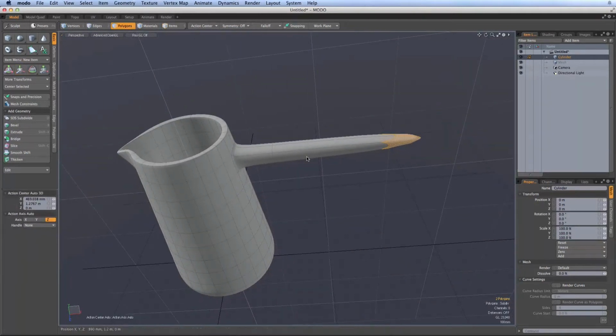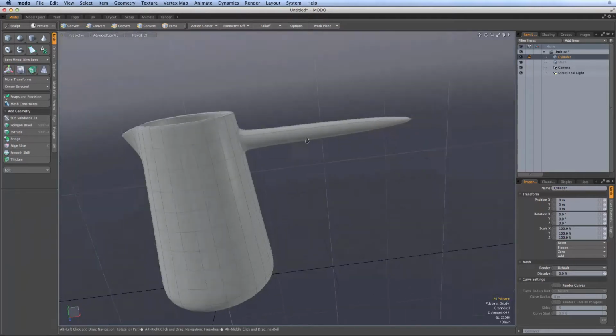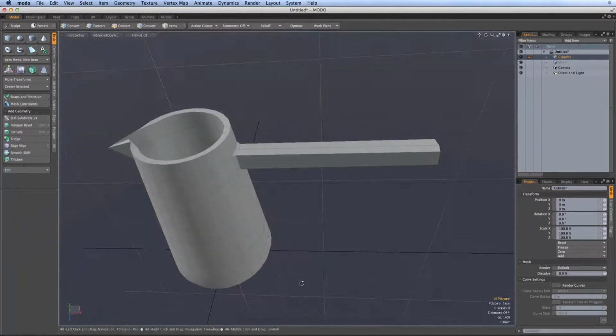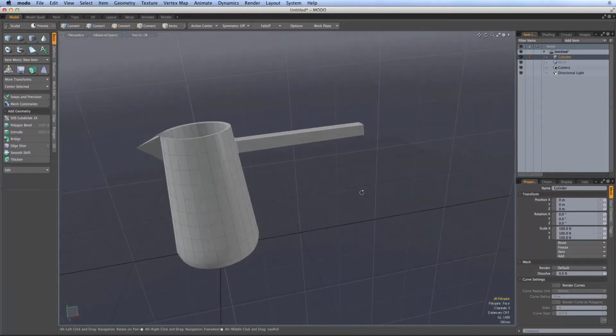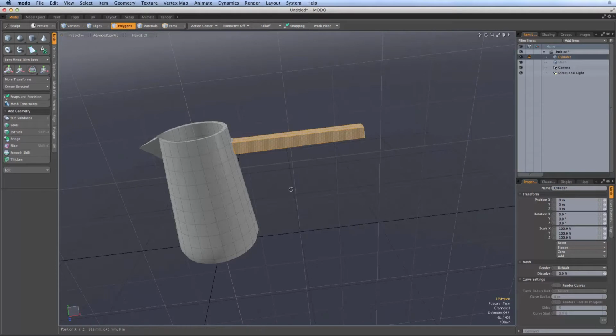Now I'll hit Escape to drop the tool and Escape to drop my selections. Just hit it a few times. And then Tab key to go back to our faceted mode, just so we can see what we have here. Now, this is going to need some more geometry.